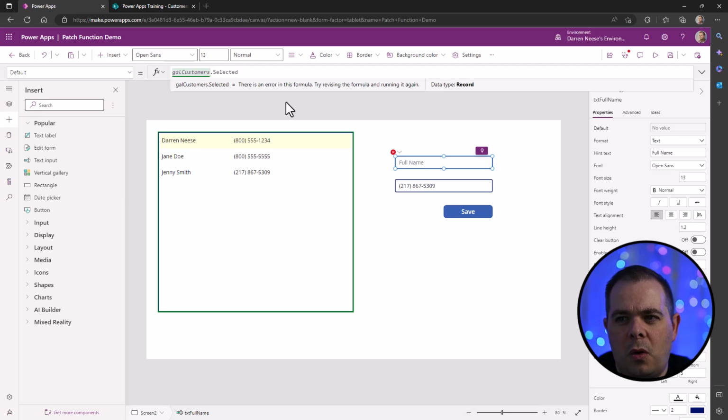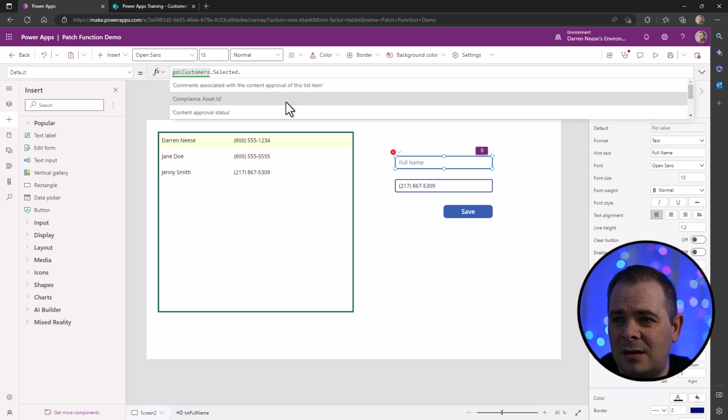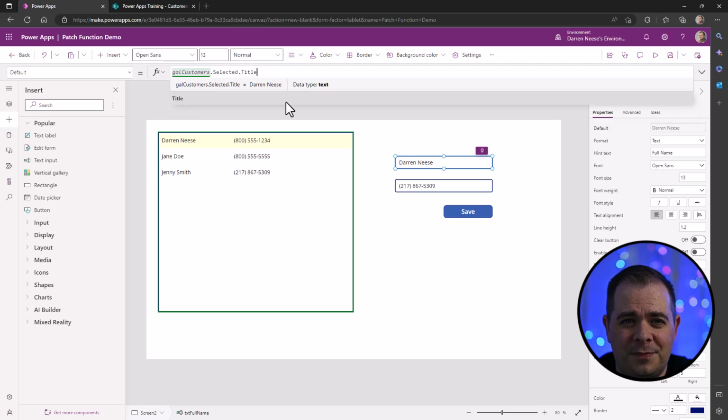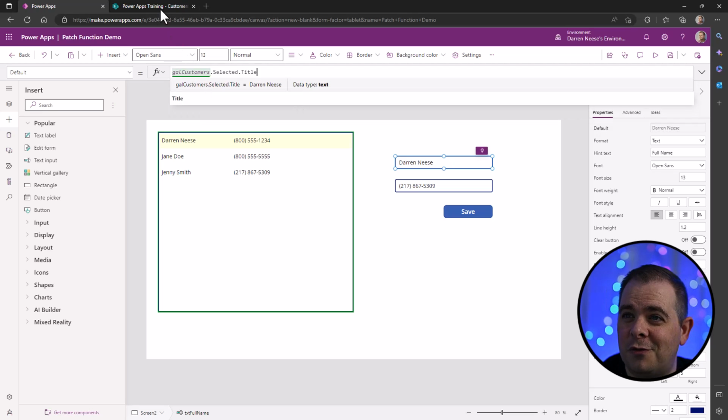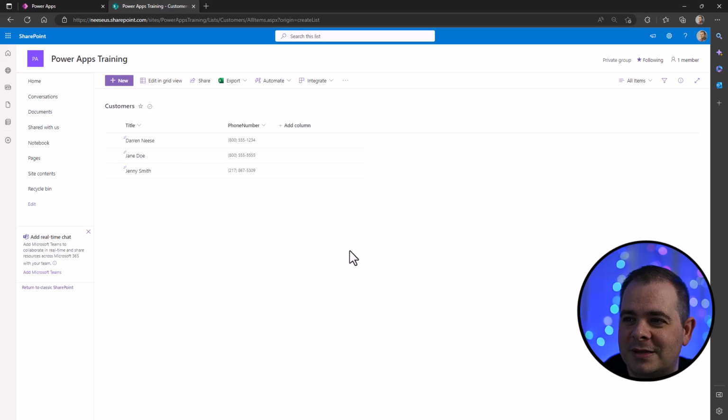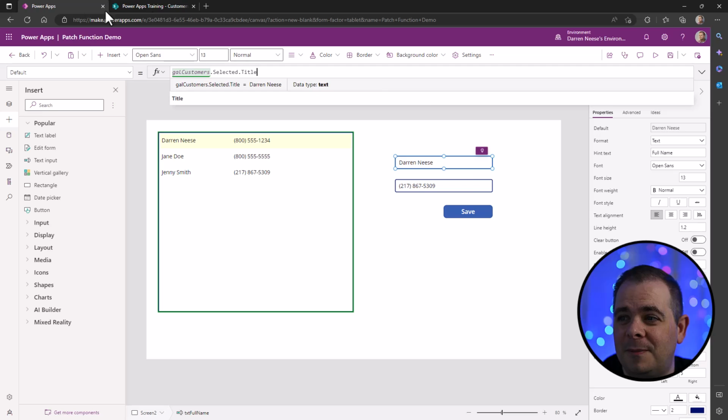Okay. So what do we want to access in the full name text input? Well, we want to get at the title property, which is where we put it in our patch statement. So here I'm going to type in dot title. Just to review, if we go back over to our SharePoint list here, we've got title, and that's where the full name is being stored. Okay. So there we go.